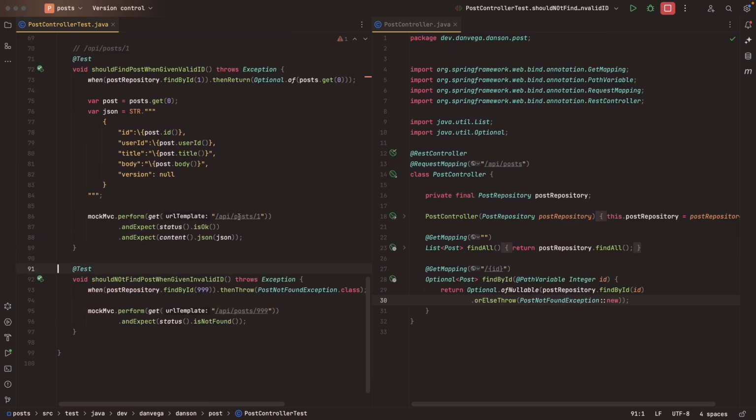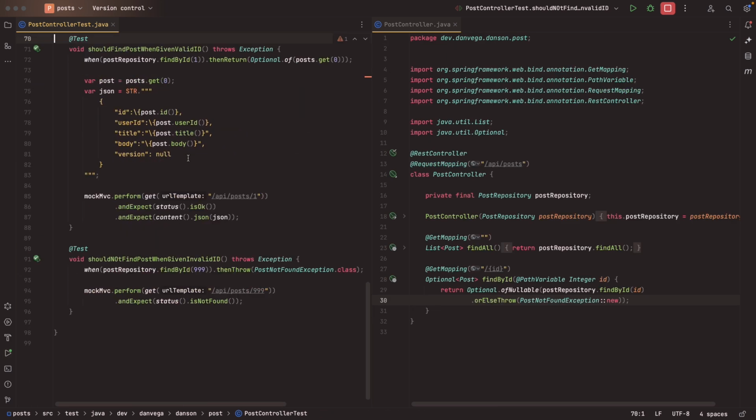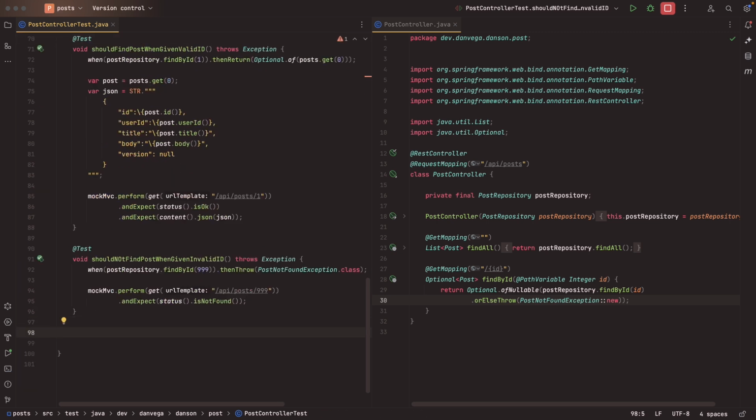Cool. So we're moving right along here. We've got our list. We've got our find methods. Now I need to create a new post. So let's go ahead and create a test. I'm going to say void should create new post when post is valid.